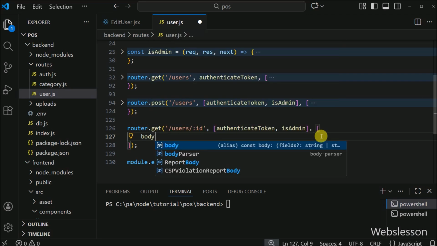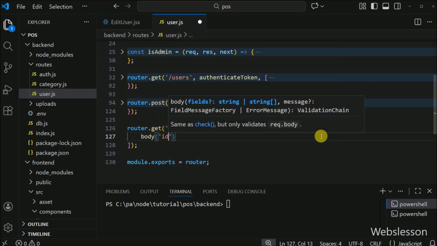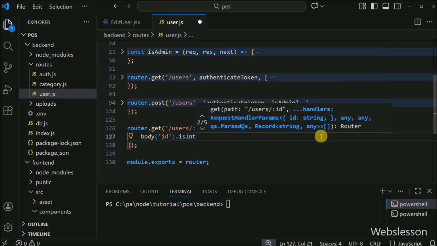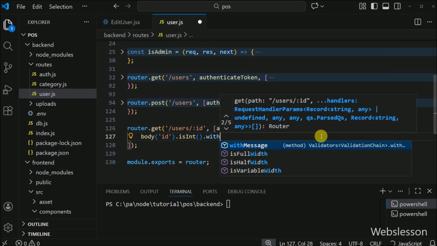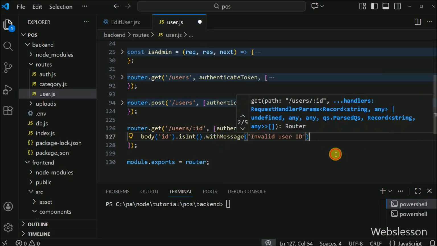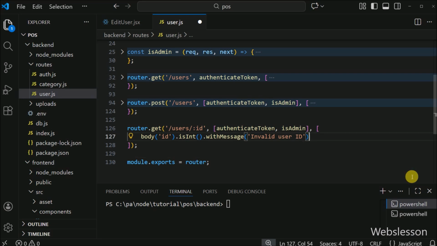Next, we have to define a validation array, and inside the validation array, we have to write a param validator for ID with the isInt method and a custom error message. So here, we have checked that the user ID in the URL is a valid integer. If not, then it will send an error to ensure safe database queries.